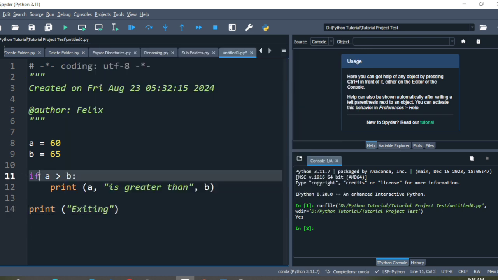All right, so let's now see what happens here. So we'll have that a is 60 and b is 65. Let's run this code and we'll see that only exiting executed. Why did only exiting execute? This code was not able to come here because a is 65 and b is 60.